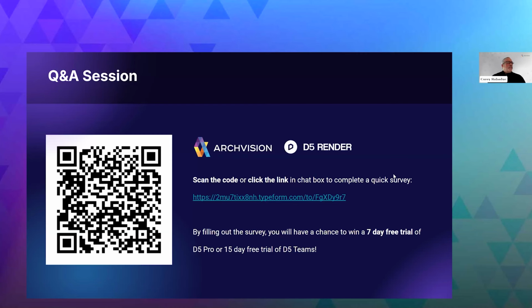Speaking of roadmap, are there any new features on the D5 roadmap? For sure, yeah. As I've mentioned, we're always updating once every quarter. Honestly, with all these new AI features, it's made my life a whole lot easier. So I just can't wait to see what other AI features D5 comes out with. I think that's really what I'm most interested in at the moment.